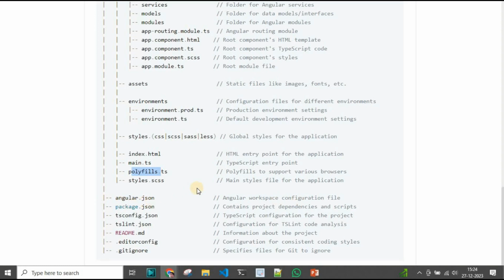The angular.json file is the Angular CLI configuration file defining build configuration, asset paths, and other settings for the project. package.json contains the project dependencies and scripts. tsconfig.json is the configuration file for the TypeScript compiler settings such as paths, compiler options, etc. tslint.json is the configuration for the tslint code analysis, and the readme has information about the project, and .editorconfig configures a consistent coding style, and the .gitignore specifies files for git to ignore.